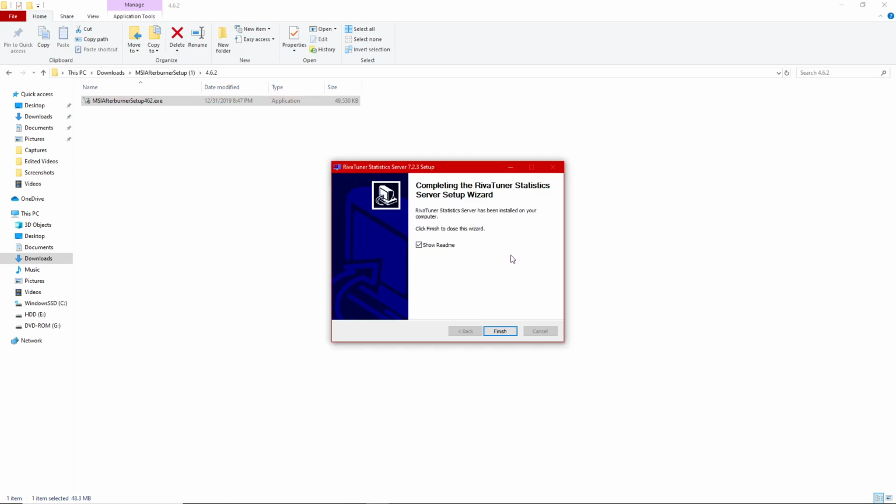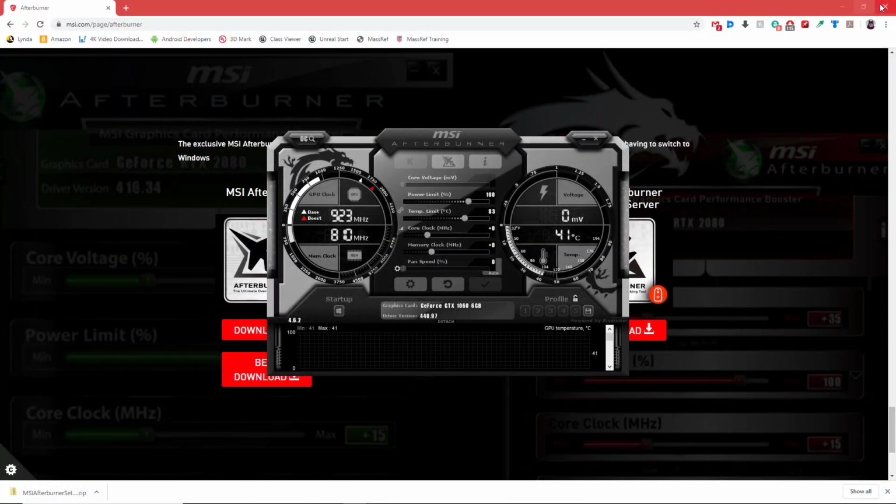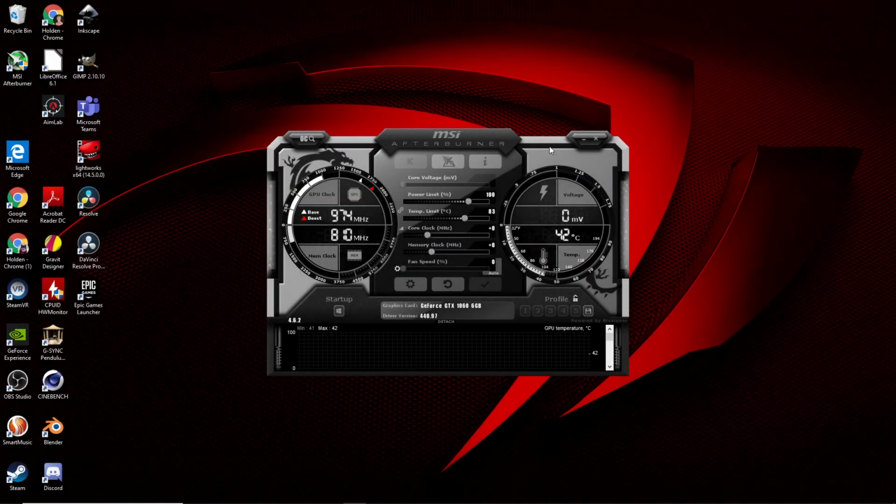Okay, so now that this is done, you don't need to show the README because that's kind of useless. Finish that and uncheck the show README, but leave this run MSI Afterburner checked just so you can run it once it's done. And you can just exit out of all your file or Chrome windows at this point.